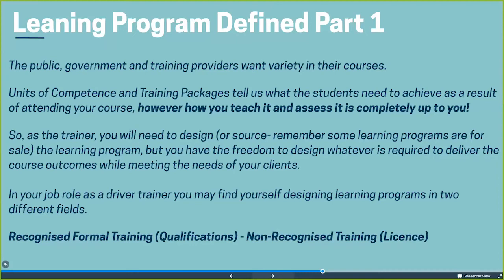So in your job role as a driver trainer, you may find yourself designing learning programs in two different fields. Recognized formal training qualifications. So if you're working for us, you've done your driver trainer qualification, you've done your TAE qualification, and now you're working for us, teaching new driving instructors. That'll be recognized formal training because as a result of you training those students in vehicle, they're going to successfully complete, say for the moment, TLIC 3036, apply safe car driving behaviours, and at least also TLIM 4001 or 4001A, develop safe car driving behaviours, and others.